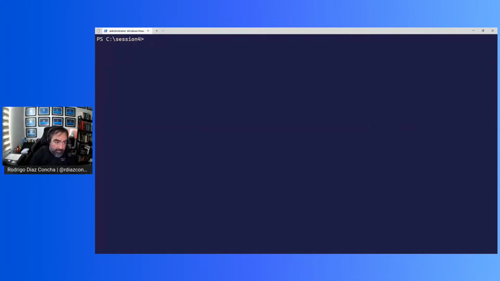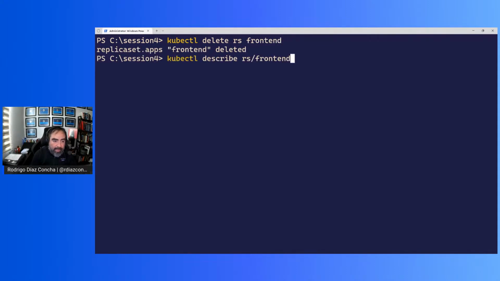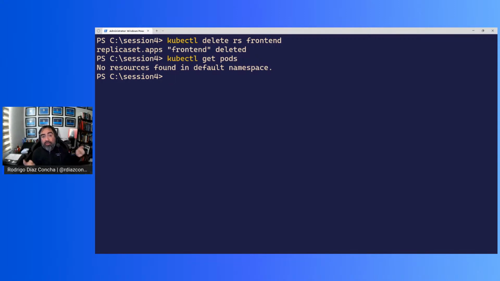And what happens if you delete the ReplicaSet? So let's do this. kubectl delete ReplicaSet, and then the name, which is frontend. And of course, those pods will be deleted. The pods will be deleted automatically if you delete the ReplicaSet that was controlling and grouping all those pods.